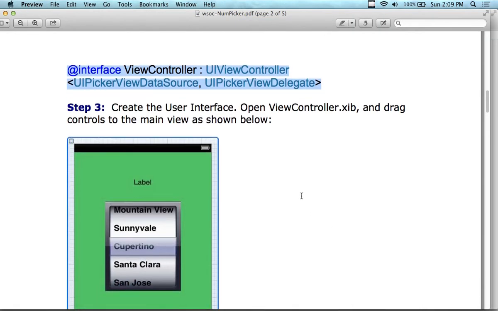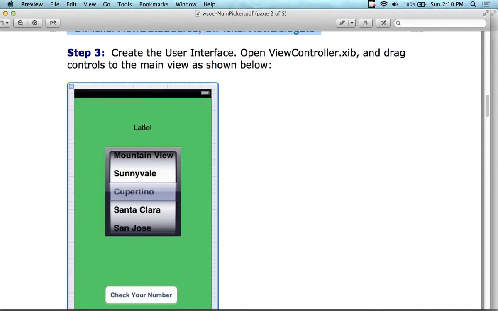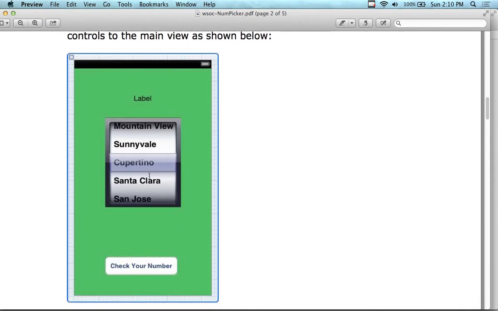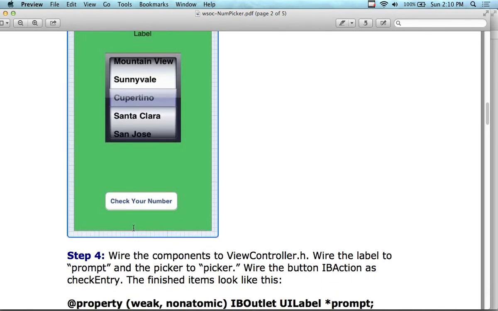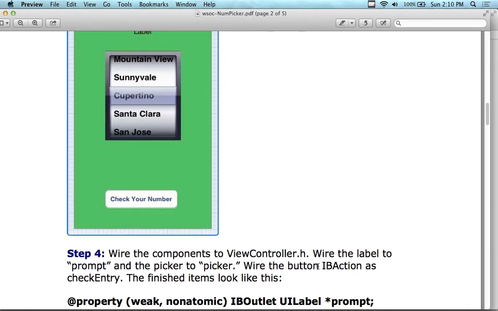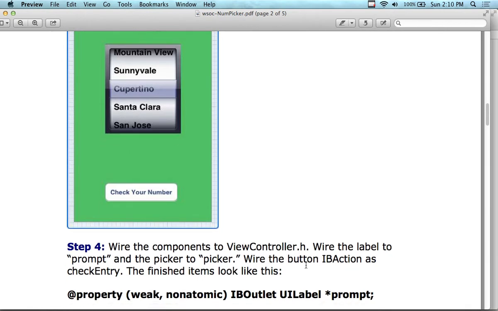So now we're going to create a user interface. We're going to open up the main storyboard, and then we're going to drag a control to the main view as shown here. So we've got a label, a picker, and a button. Wire the label to prompt and the picker to picker, and then wire the IBAction to enterCheckEntry. And so let's take a look here.